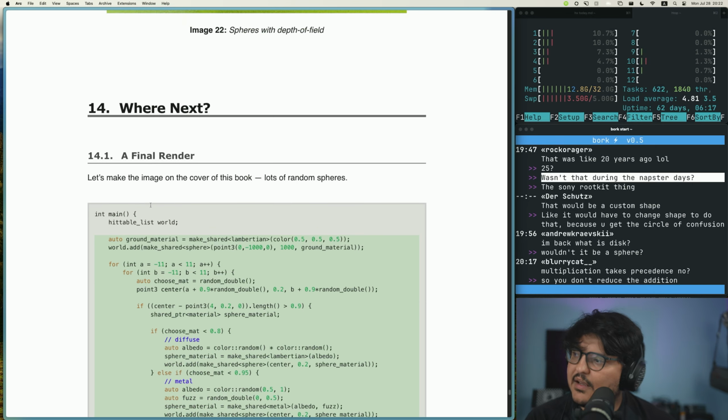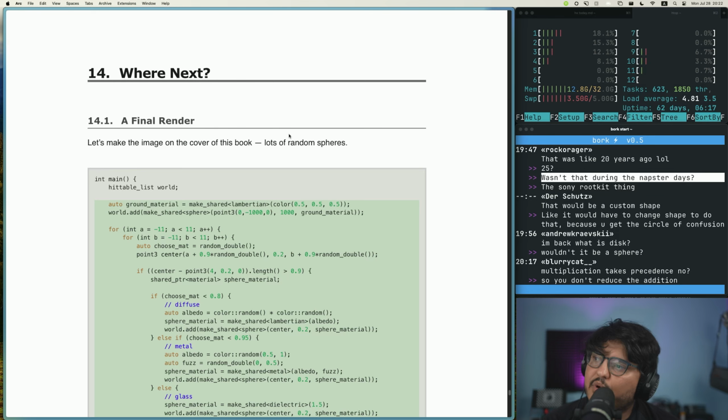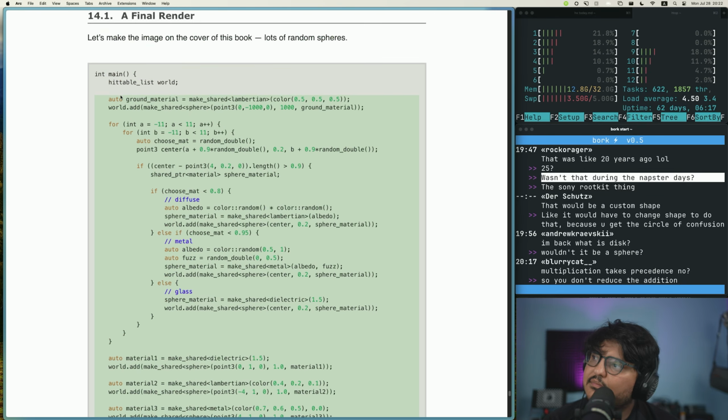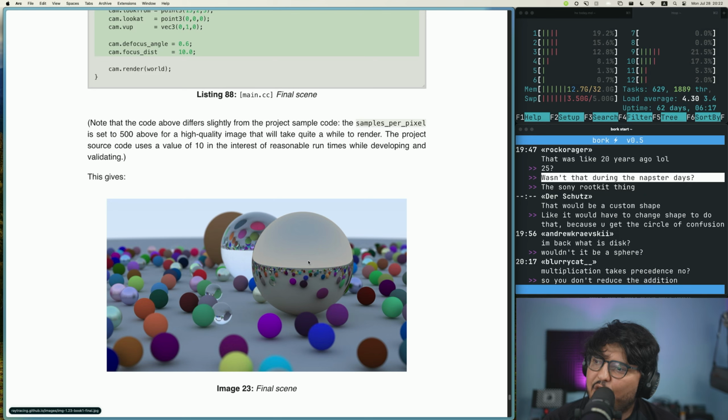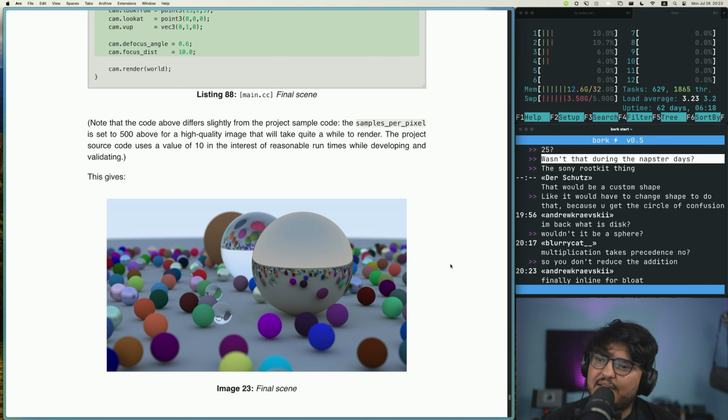Where's next? Let's see. Let's make the image on the cover of this book. Lots of random spheres. Oh no, we have 4 loops now? Oh no. Uh-oh. It's 4 loops time. Oh, some of them are glass, some of them are not. And they're all sitting on a giant sphere. So this is what's funny. So far, we have only come up with how to solve intersections for spheres. We haven't done anything else. We don't have other shapes. We only have spheres.